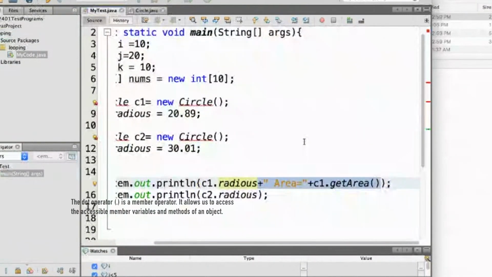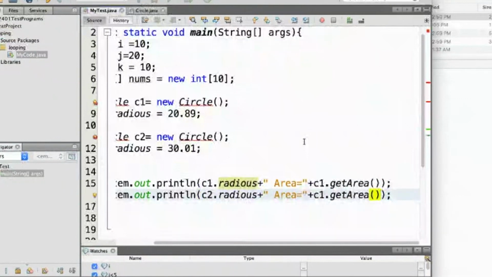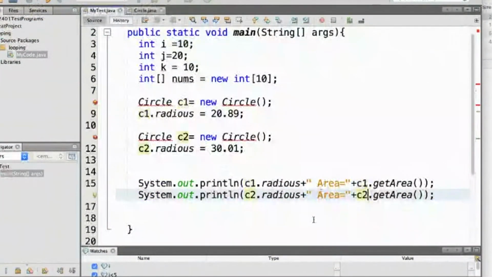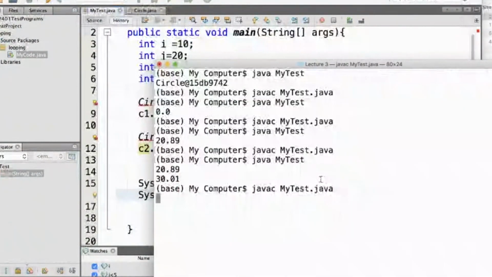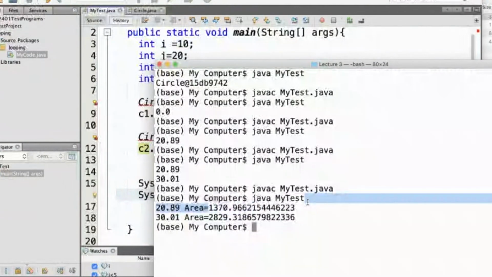I want to print the area of the second circle I have as well. Here this is C2. So the radius of C1 will be printed and the area will be printed. Let's see. I'm compiling it. What will happen now? Basically 20.89 will be printed, then the area, then 30.01, then the area. This is the area of the first circle C1, which has this radius. This is the area of the second circle, C2, which has this radius.